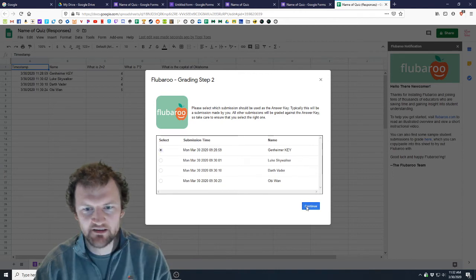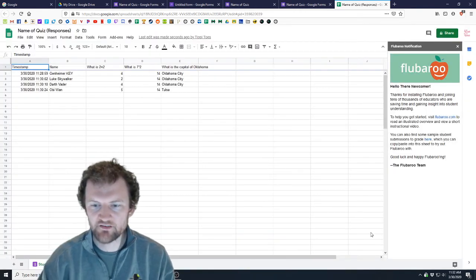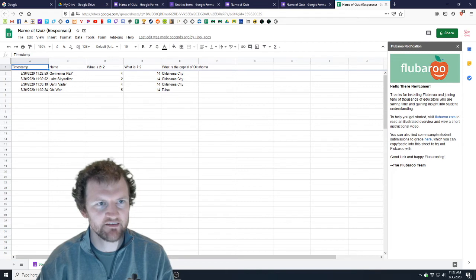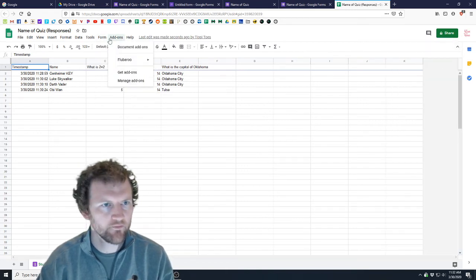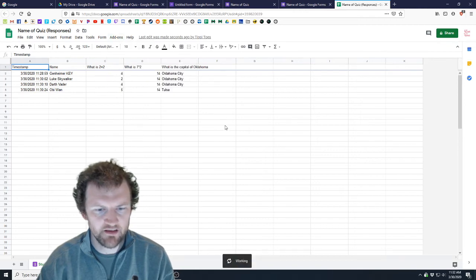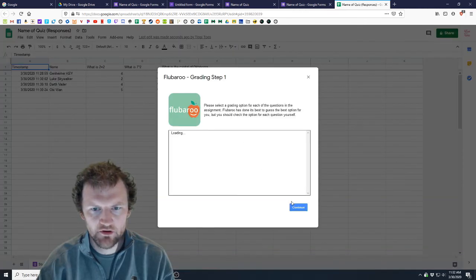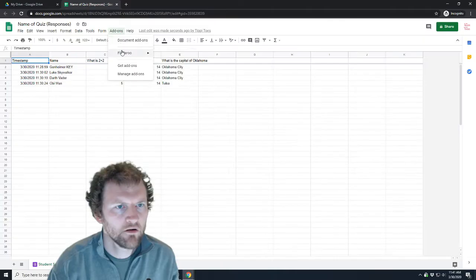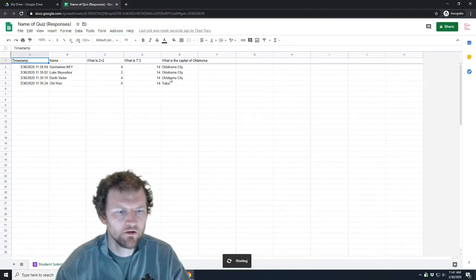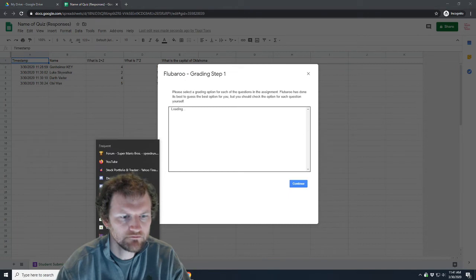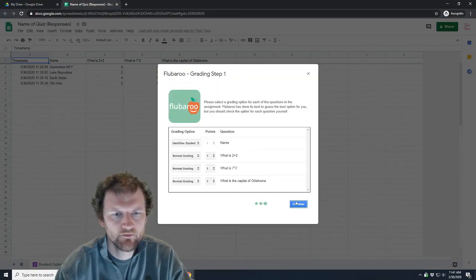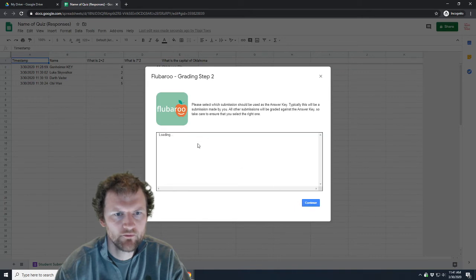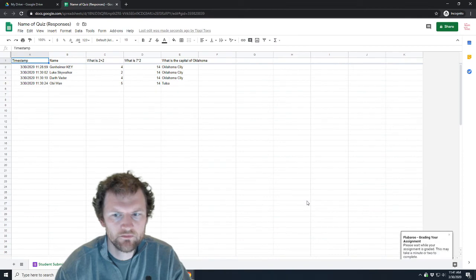Then select what the key is, and my key is the key. And then it should say grading, and it'll make a second tab here. I've had it be kind of finicky where you have to do it a few times to make it work. I'm not sure why that is. There we go.